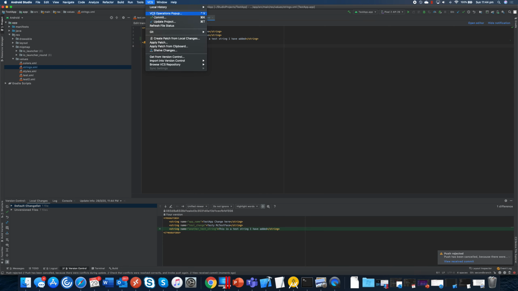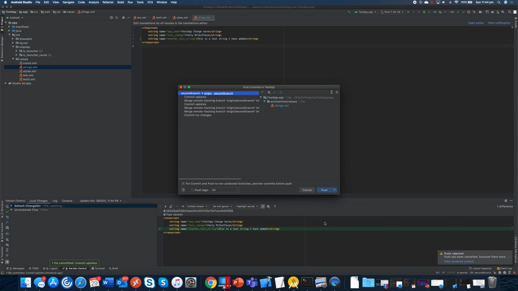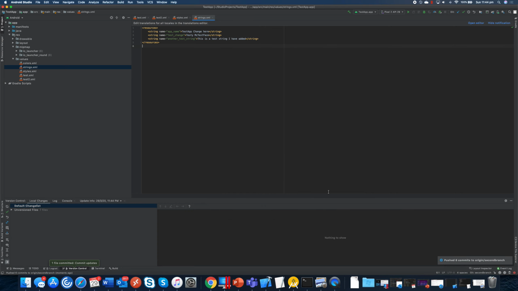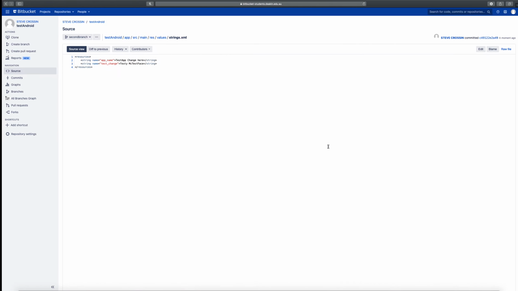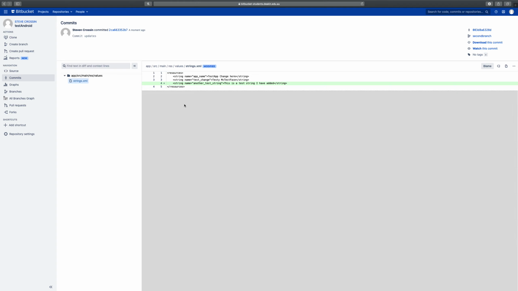And then we'll do VCS commit, commit and push, and then push. And that has done. The last one here is this. And that is how I would recommend handling merge conflicts.